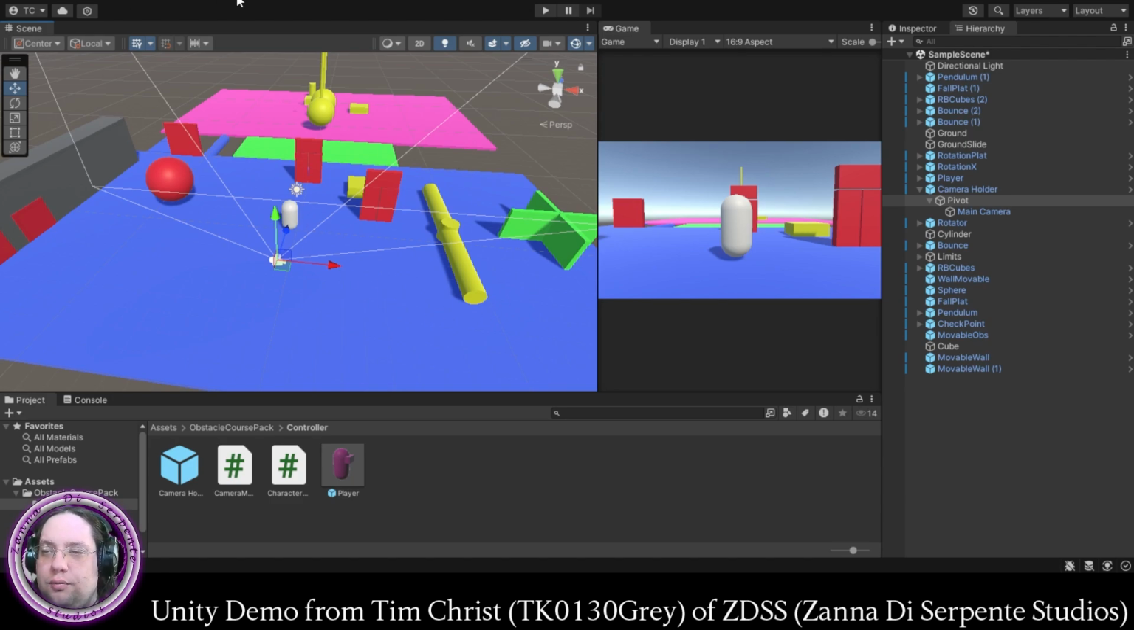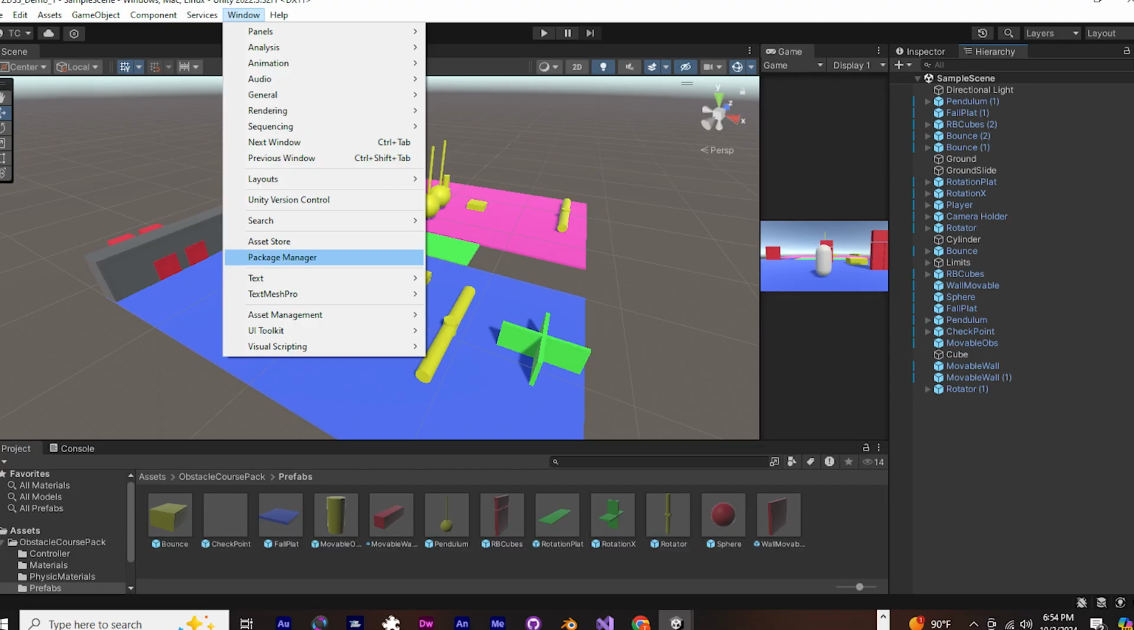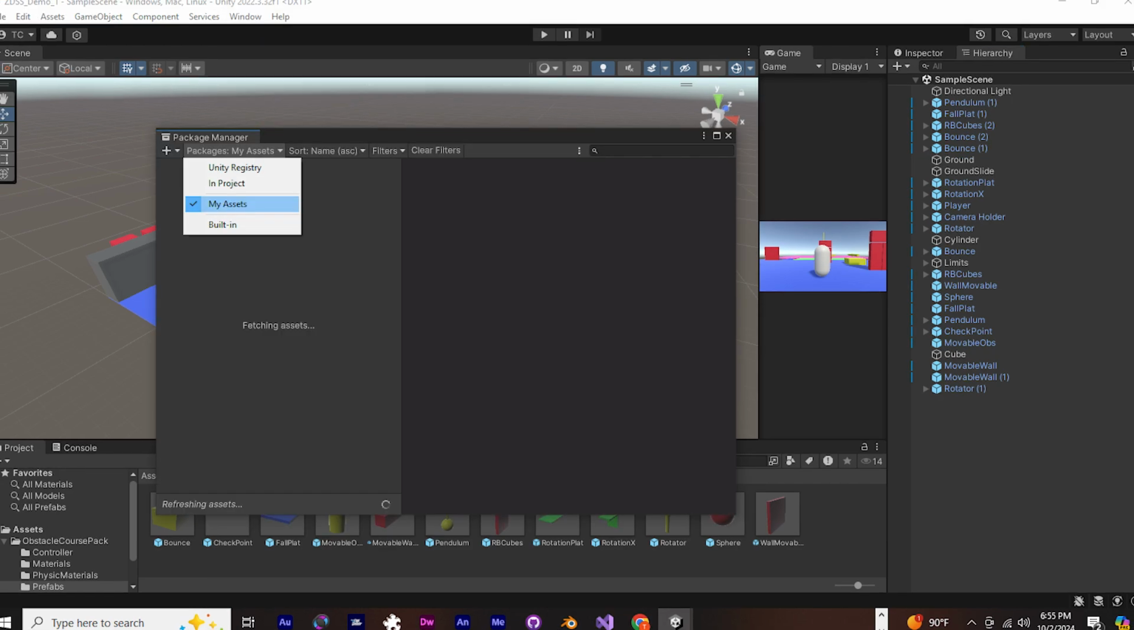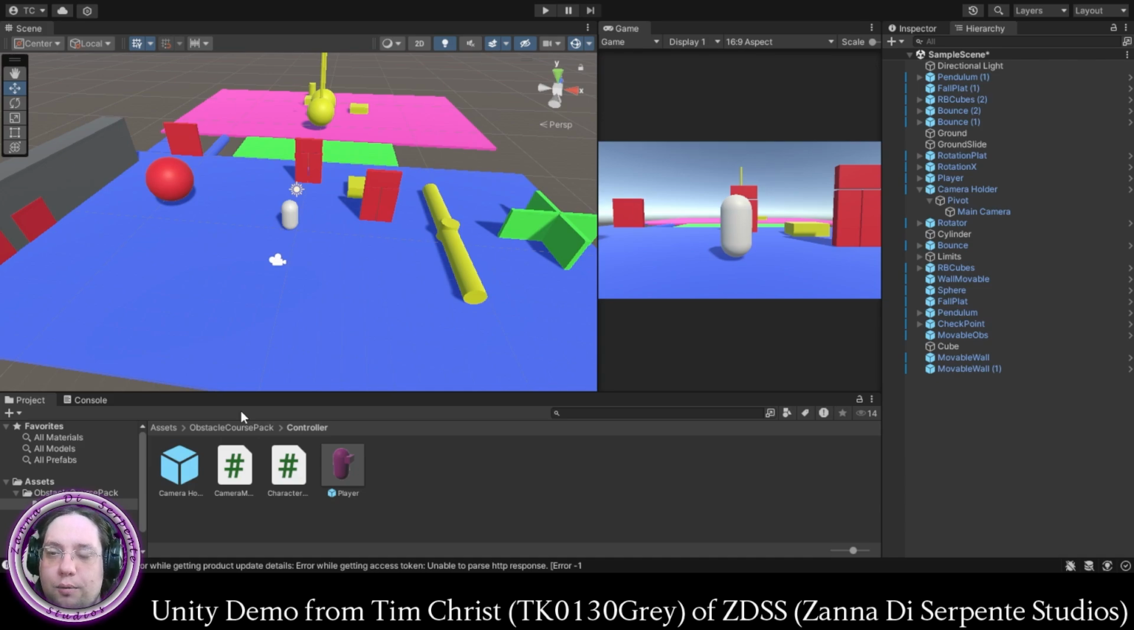What you need to do is go to Window, go to Package Manager, go to Your Assets, and go down to the Obstacle Course pack. You're going to click on it and tell it to download and open everything. Now then, this screen here will pop up.